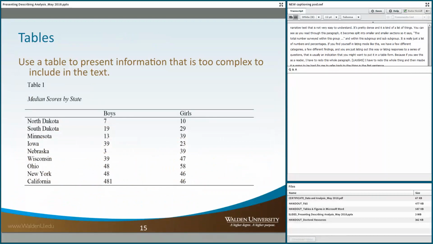So here's an example of what it looks like as a table. If you can just imagine what this would look like in paragraph form, this would be just the longest, densest paragraph ever because you have all of these different data points that you need to talk about and that you need to include. Whereas if you just put it in a table, you could say, Table 1 shows median scores by state for boys and girls. Bam, there it is. You don't have to go through a description of it.